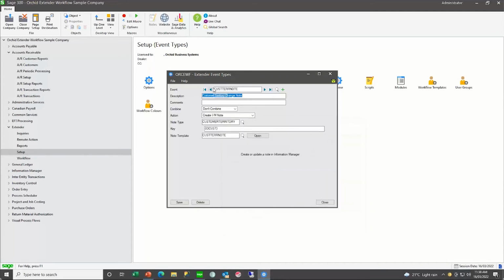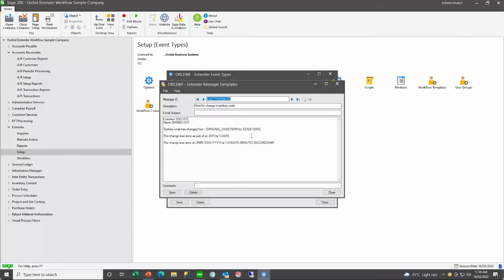So you create a record for this, and this time you say it's an information manager note. Yes, you need information manager notes in order to be able to do this. So to create an information manager note, you say what note type it is, which defines the color. You remember one was yellow and one was blue, as well as the template for that particular note.